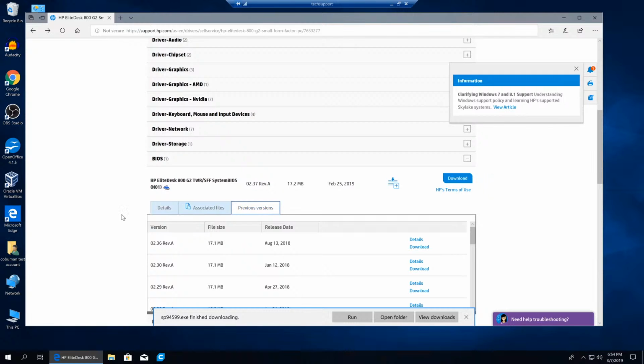If you click that, it may say you need to install, for example, version 02.30 revision A before you can install, for example, 0.37. So in a nutshell, just be on the lookout for that error, and if you do get it, this is what you have to do, and this is where you find the previous versions.